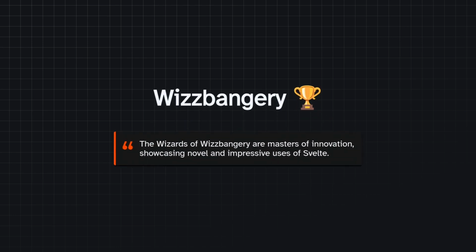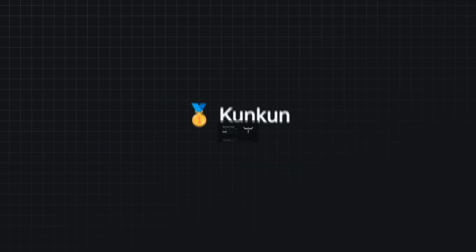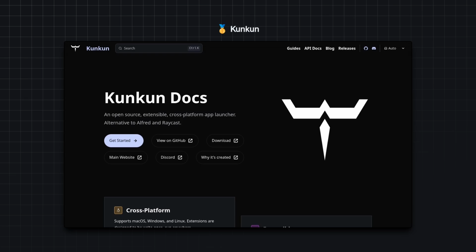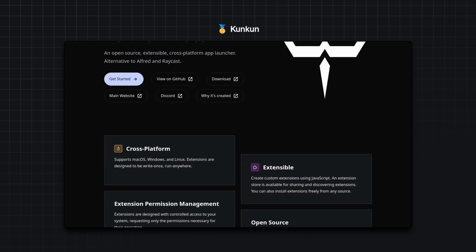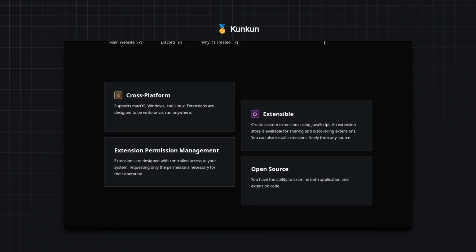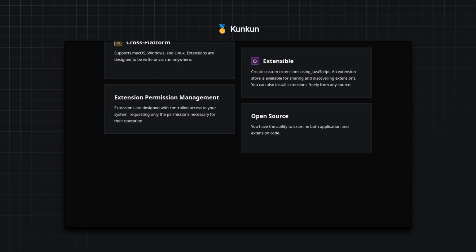And what is Wizzbangery? Well, basically the wizards of Wizzbangery are masters of innovation, showcasing novel and impressive uses of Svelte. Basically, you make something cool and then you get paid. And the first place is going to be Kunkun. And what is Kunkun? Kunkun is an open source, extensible, cross-platform app launcher. Basically, it's like Raycast, but for every other platform, right? So it's cross-platform, extensible, with a focus on privacy.